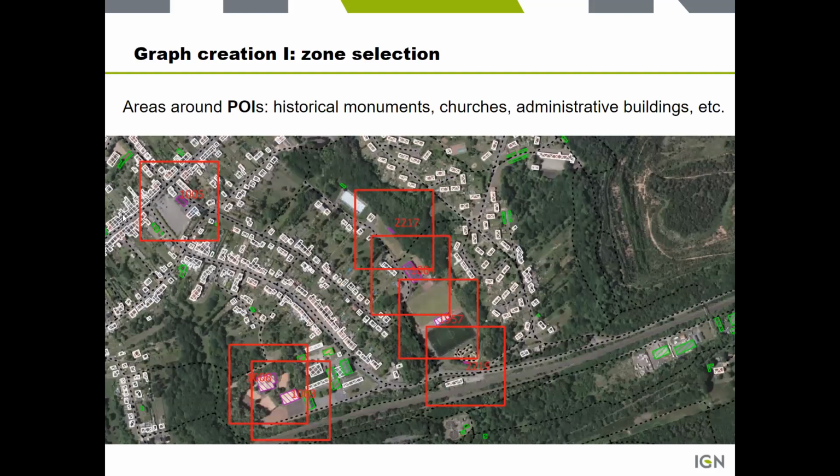So how do we select the areas? Well, for the areas we selected for this experiment, we used the following algorithm. We decided to find the points of interest, which would be different historical monuments, churches, administrative buildings, and all that. This data is available in the dataset. We take the area around each object, about 200 by 200 square meters, and take all the geometrical objects inside this area.